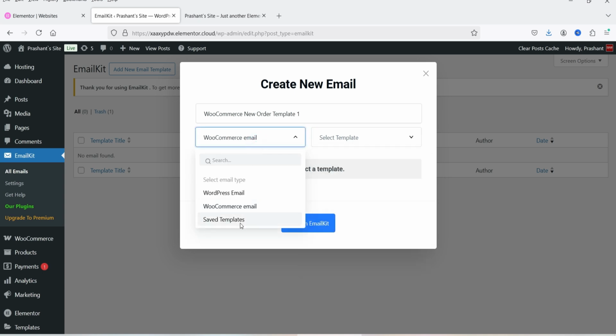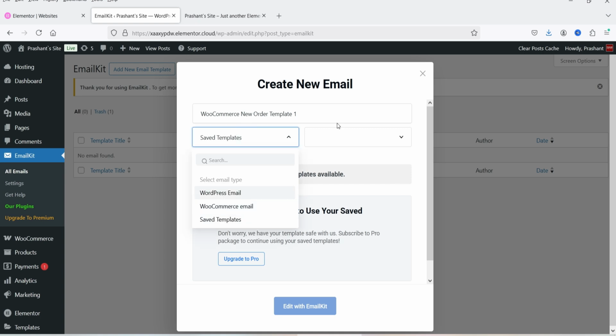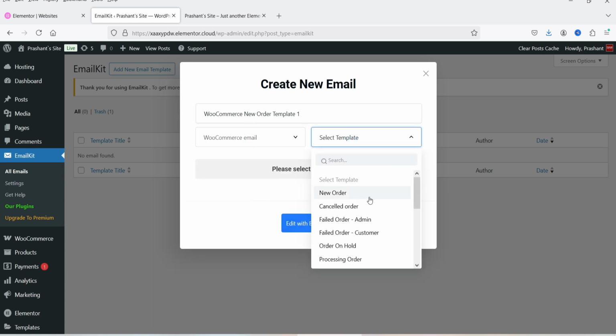If I click on saved templates, you will see there is no saved templates. You cannot save templates in a free version. In order to save the templates, you will need premium version of the plugin. So let's select WooCommerce email and we are going to customize the new order template.